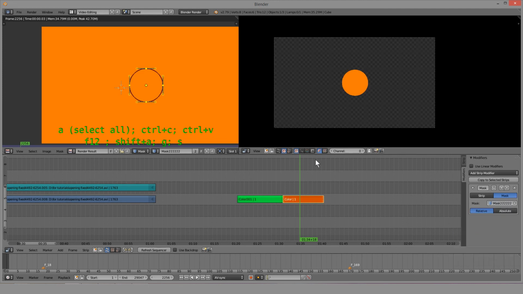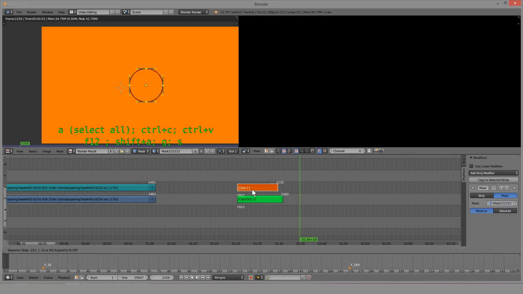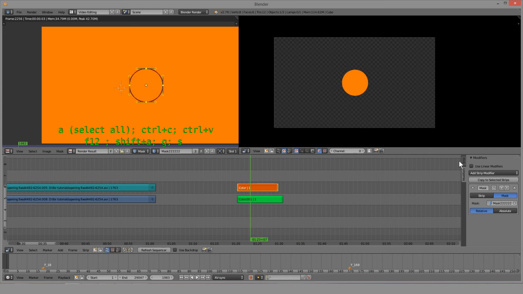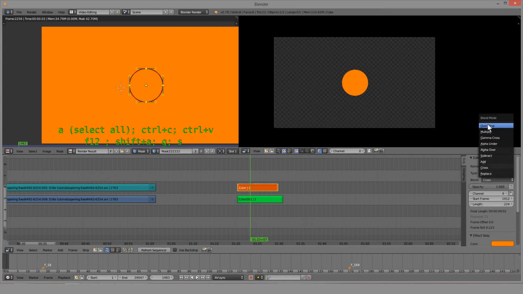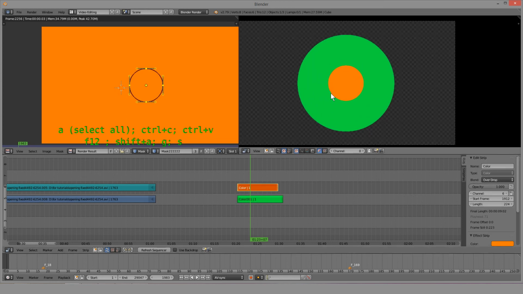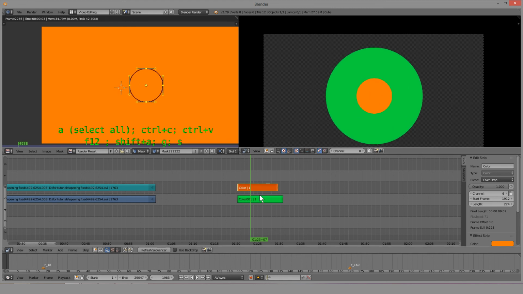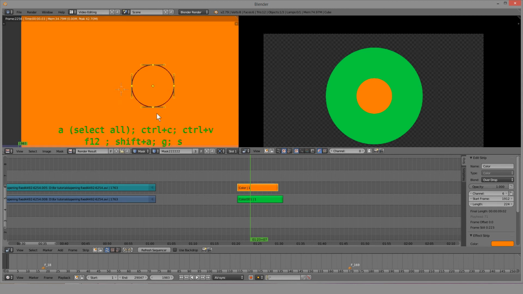Mask 2. Ta-da! And I put it over top of the green one. And I want to make it an overdrop so I can see them both. And ta-da! I have a circle within a circle. So pretty basic stuff. I'm going to show you one other thing though.